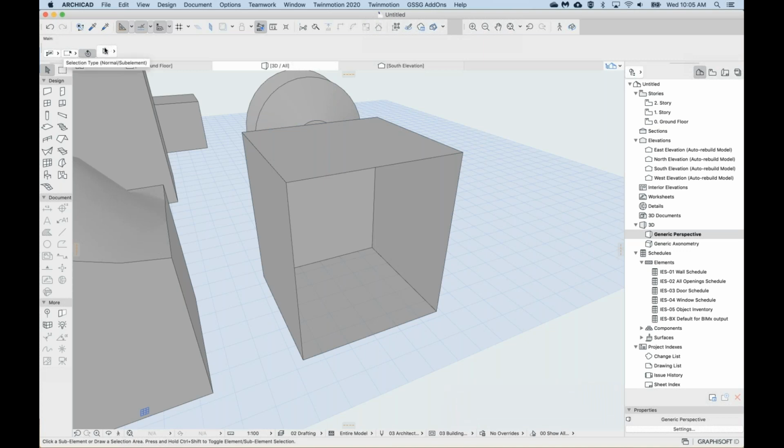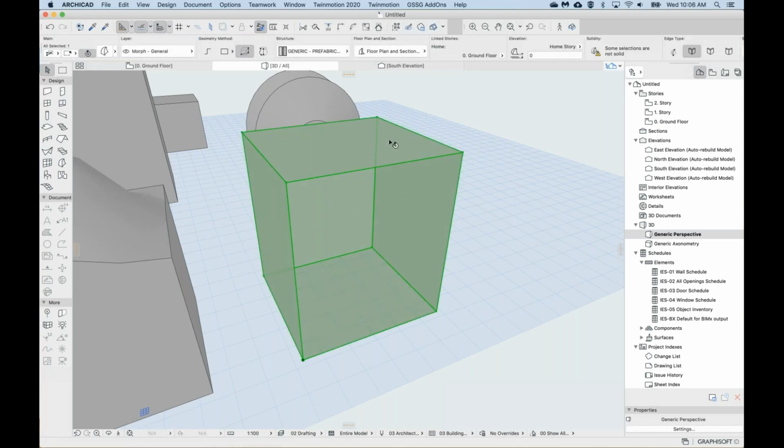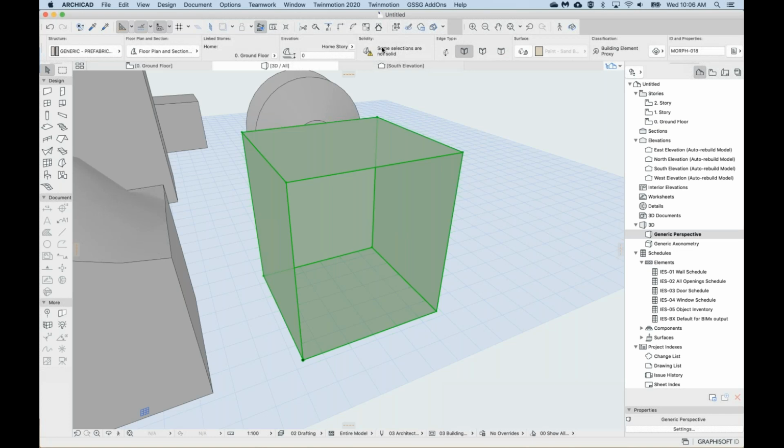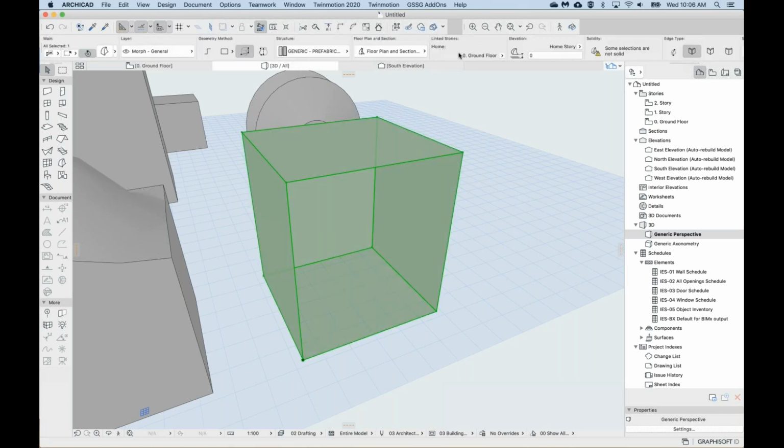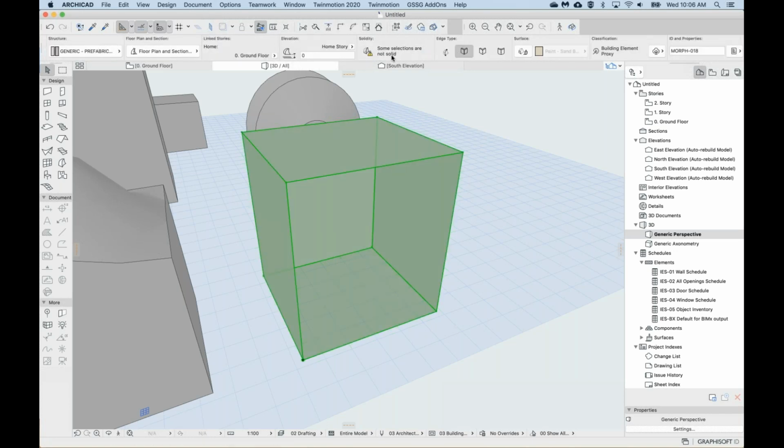So if I choose now the arrow tool and I select back to the solid arrow, and if I click the morph, then it selects the whole morph. Now it says in the info box that this is not solid because I've removed one face.